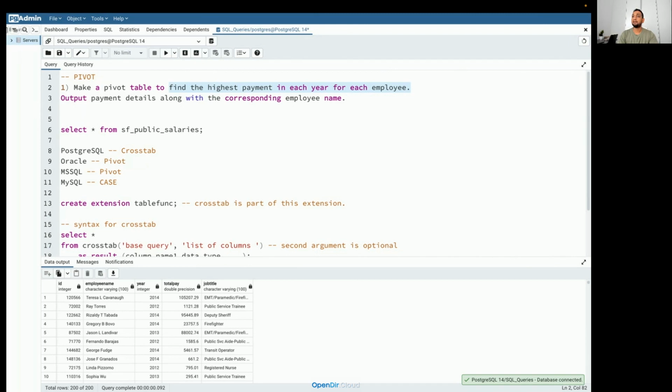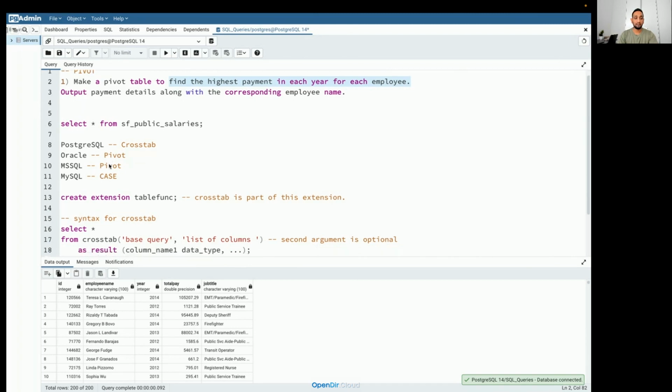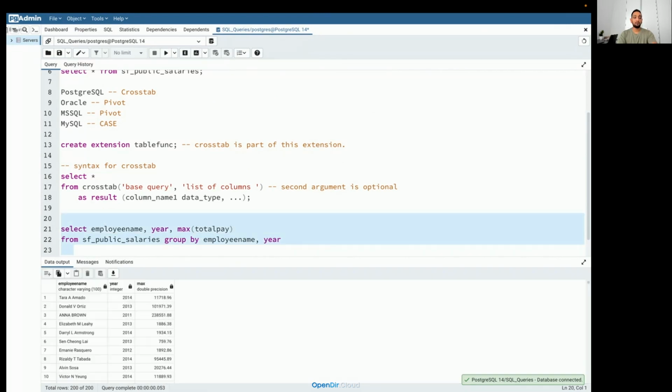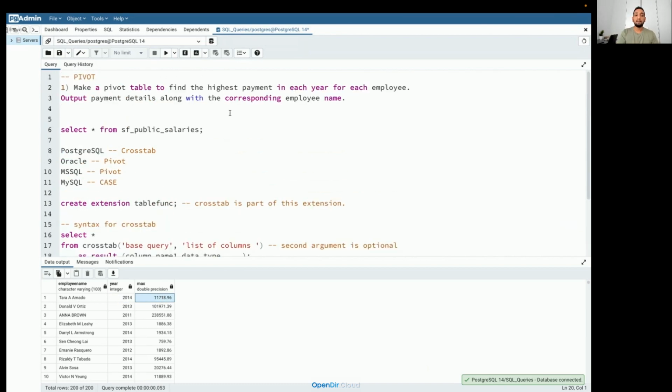Let's copy Adam's query and paste it here. I'll just move this to the right. So he has employee. Maybe the column name is different. It is employee name. So here, employee name, year, max of total pay. If I execute this, you can see that I am getting all of these records. I have the employee name, I have this year, and whatever their max salary was, I'm getting it here. That is exactly what I wanted.